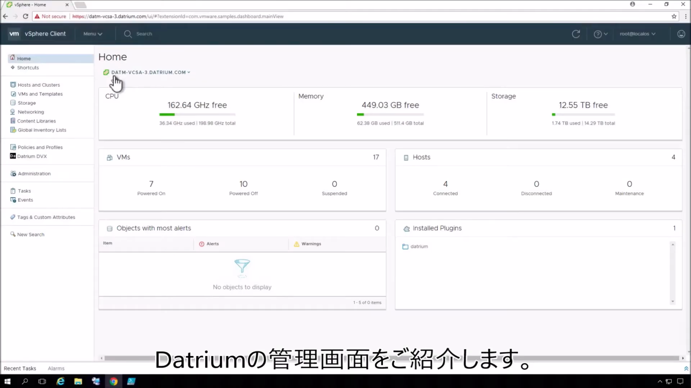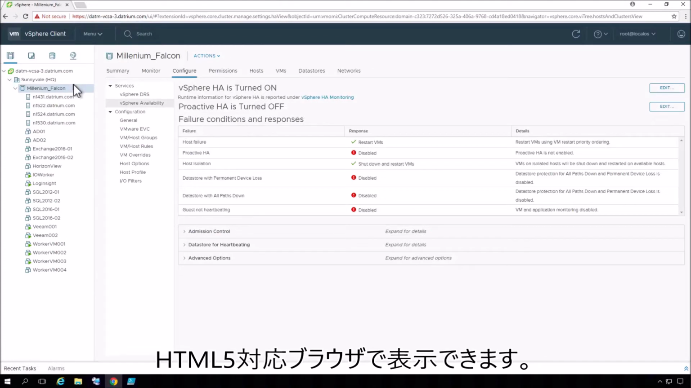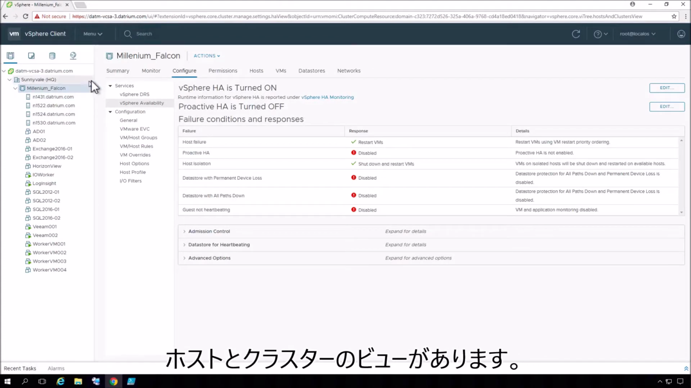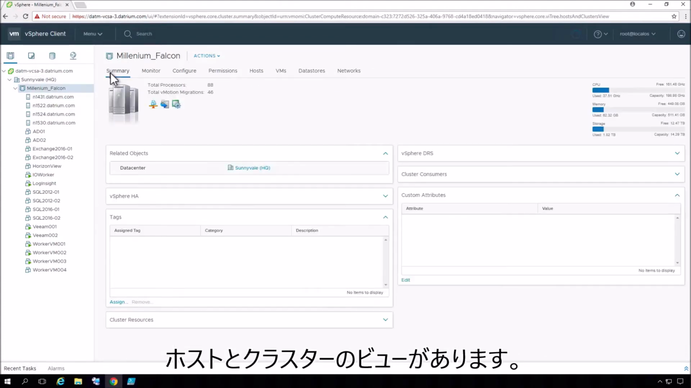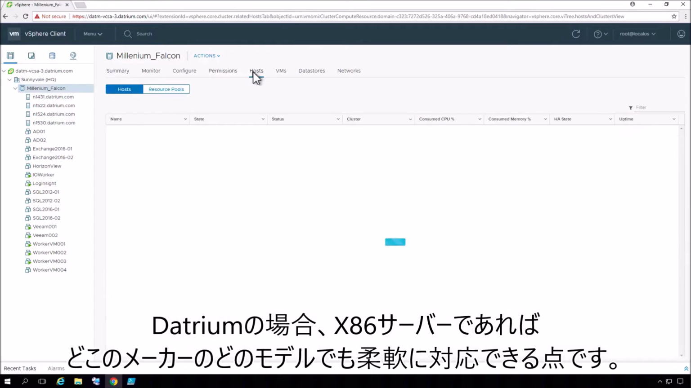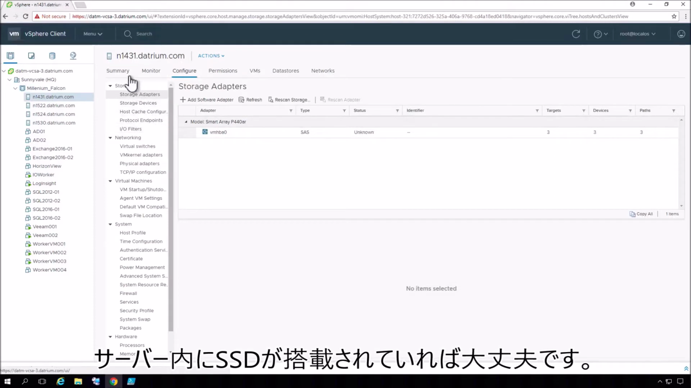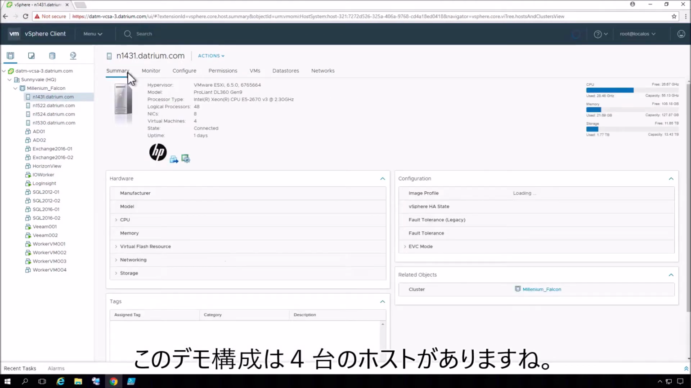Let me give you a demonstration. Here you can see we have the HTML5 browser, and if we navigate over to the hosts and clusters view, one of the key differences between Datrium and some of the other HCI folks out there is the fact that we're able to leverage any type of x86 server with SSD inside of it. Whenever I click on my cluster, you'll notice here that I have 4 hosts inside of the environment.